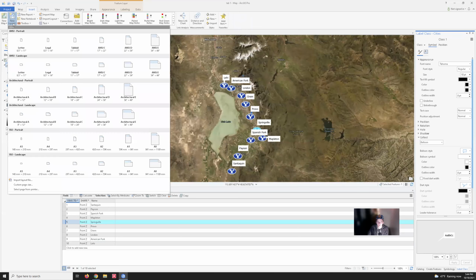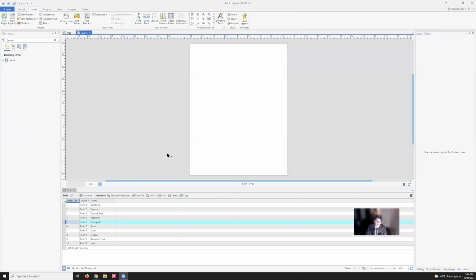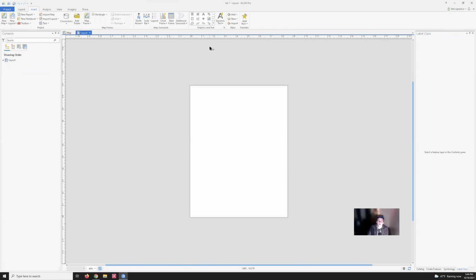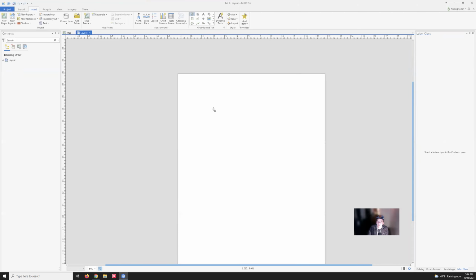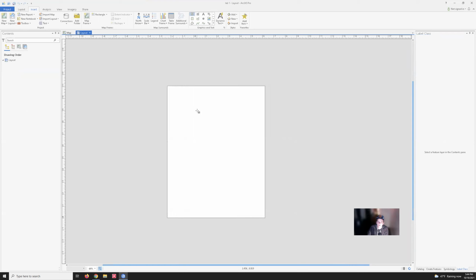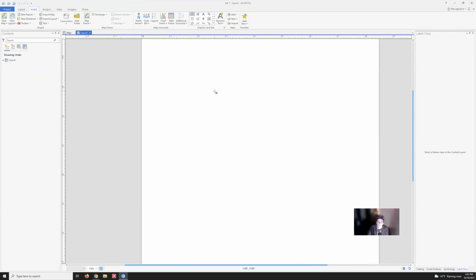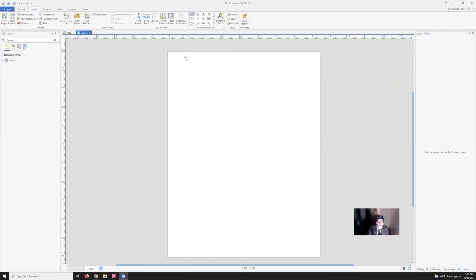So we're going to go to new layout, and we're going to do this on letter size paper. Step one, we're going to make a neat line. And you'll get very used to making maps because you'll make quite a few of them. I'm just going to do 1/2 inch on both sides. So let's see, 1/2 inch like that.